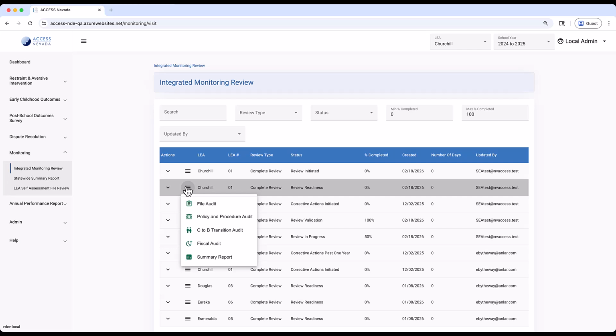The complete review has a list of associated audits and activities with components that must be addressed by the SEA and LEA. For this demonstration, we will focus on the file audit. Once NDE selects students, LEAs may select the File Audit option from the Quick Access menu to view the list of selected students that NDE will be auditing.